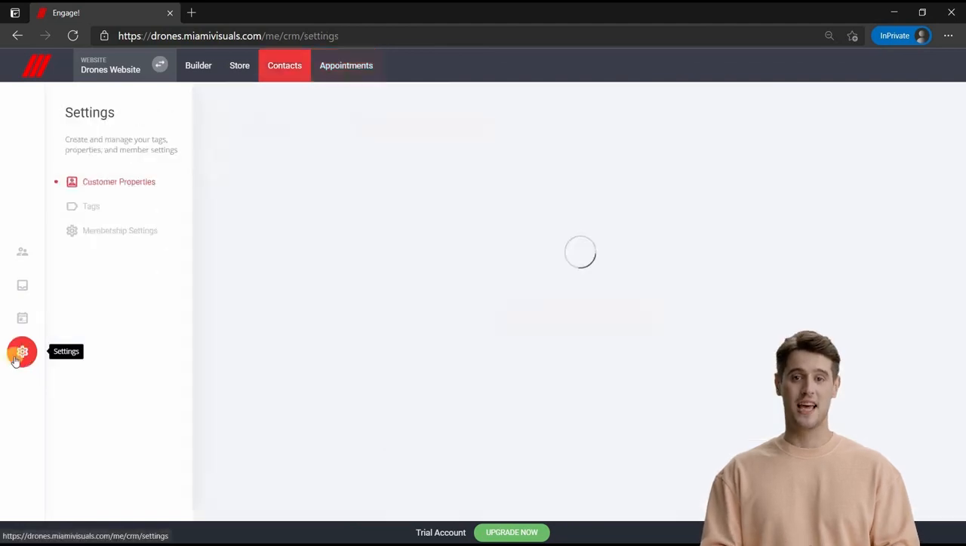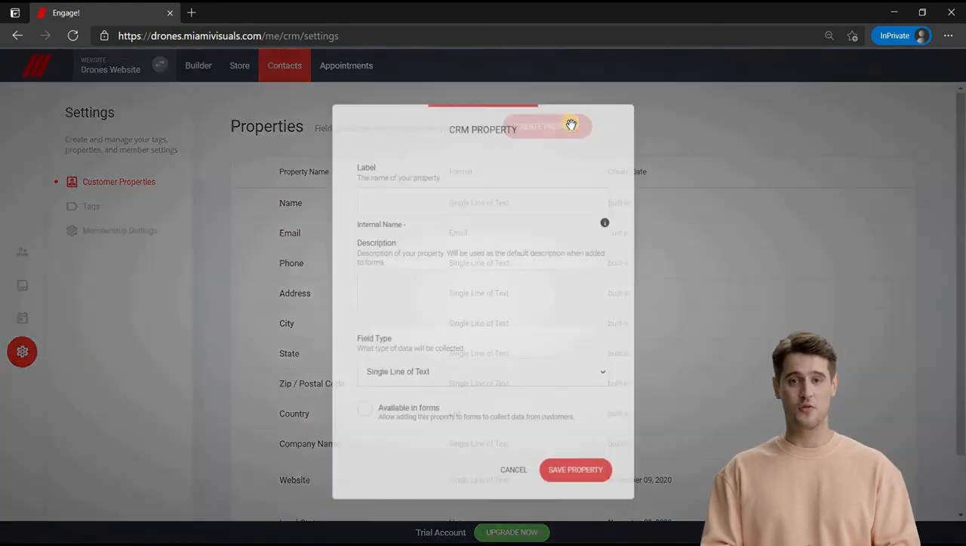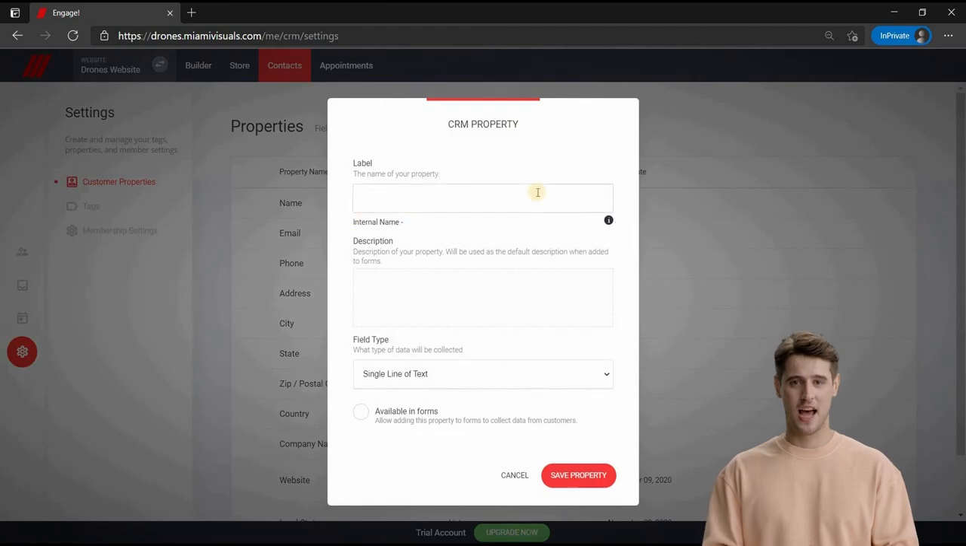Finally, the Settings tab. Here you will see properties available in your CRM properties and define the fields of information that we collect. To create a new field, click on Create Property. Here, you'll add the label of the CRM property, description, field type, and click here if you want to add the property to customer forms. Then click Save Property or Cancel to exit.